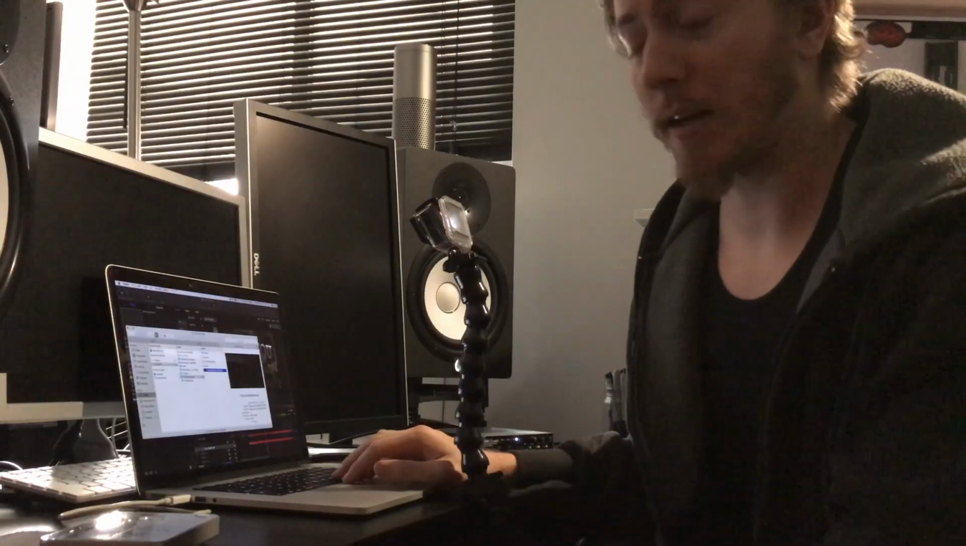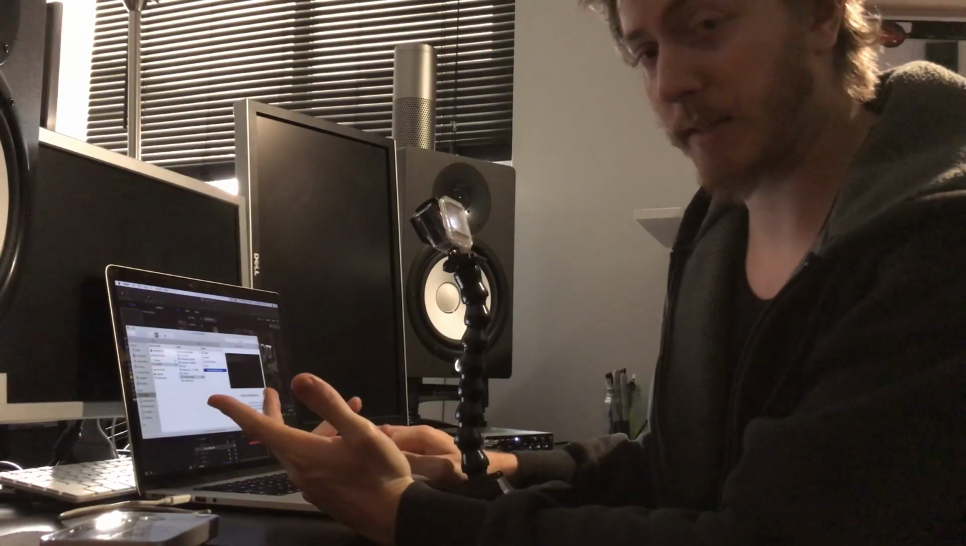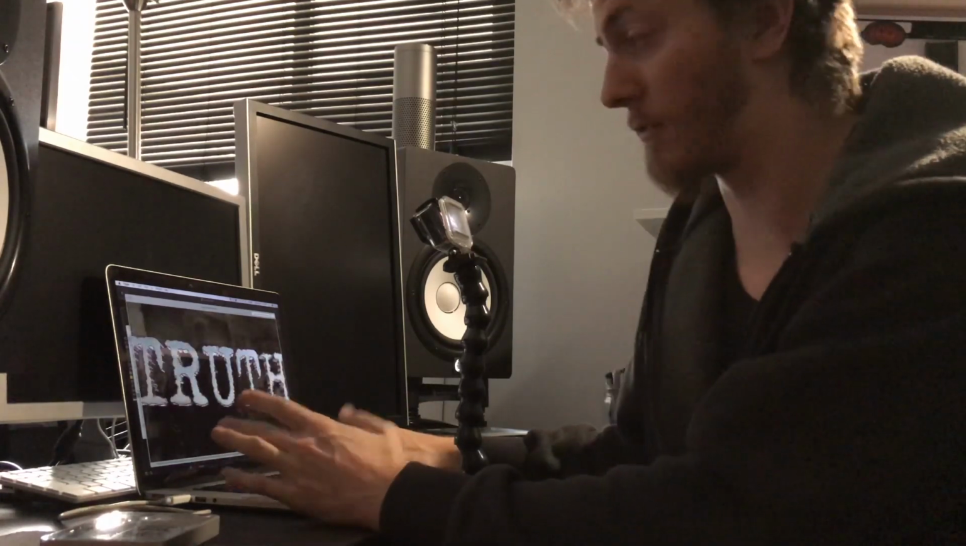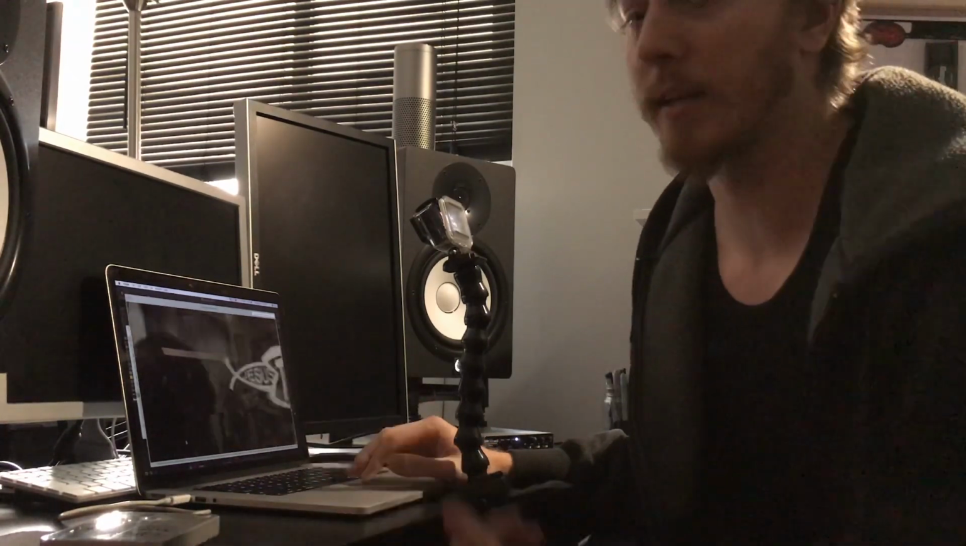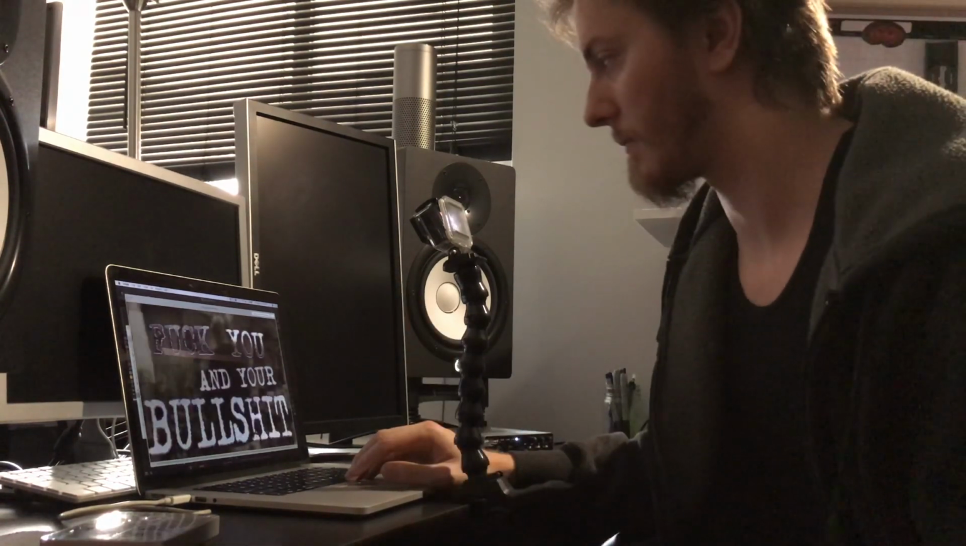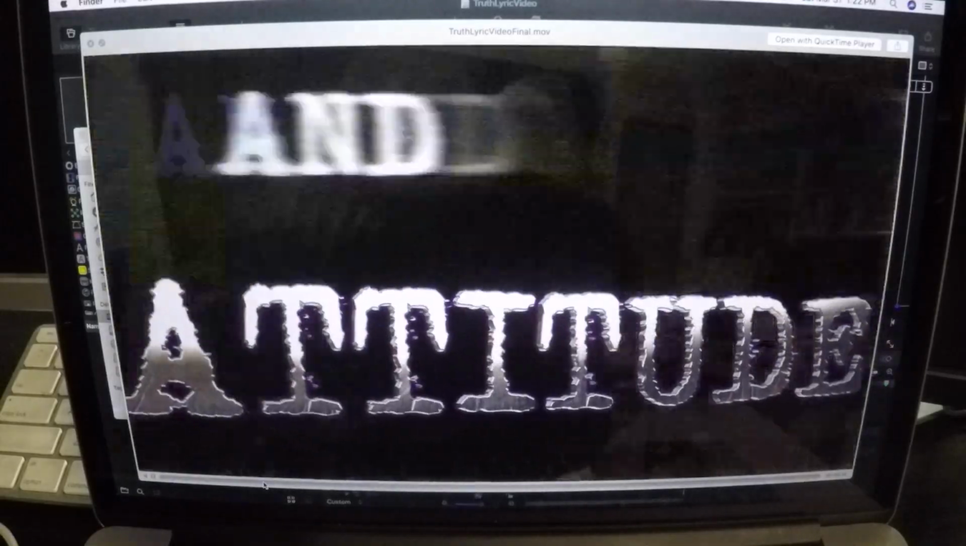When you do finally bounce it out and you get to see the final product as it's supposed to be, this is the only way you can see it actually running in real time, is when you bounce it out. And this thing takes like 6 hours to bounce down, something ridiculous. But now you can see it runs really smooth.